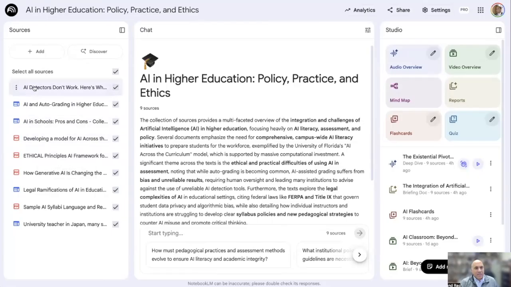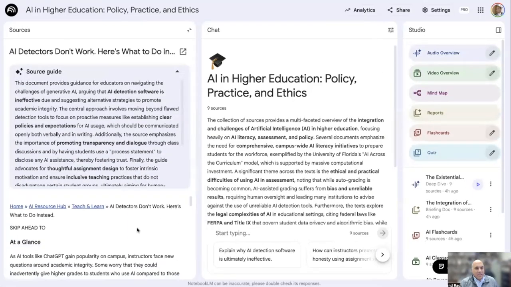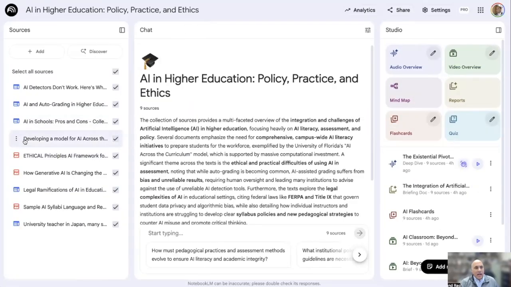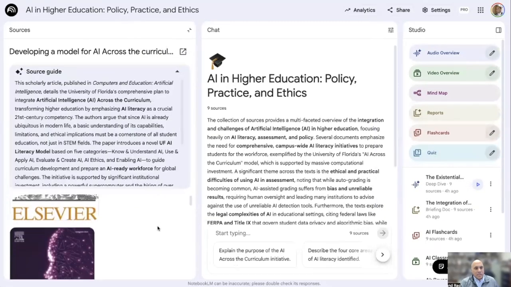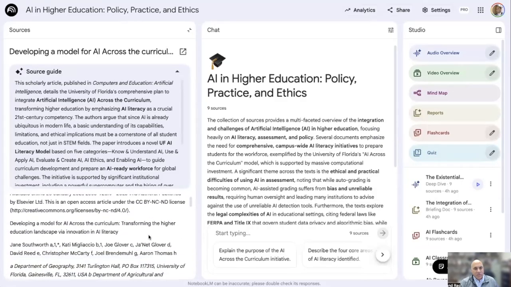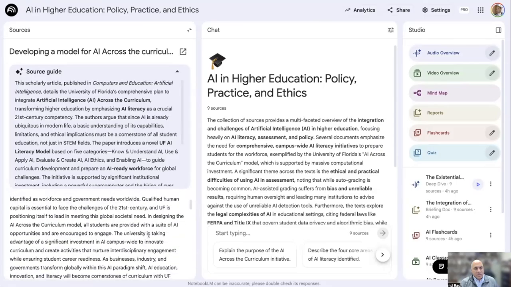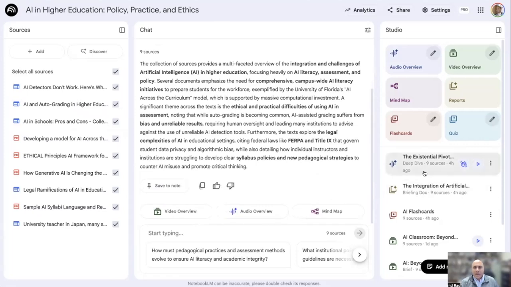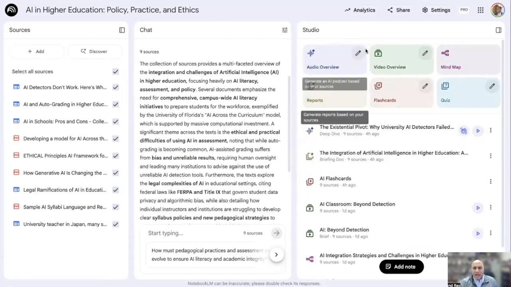In this case, I have some of them as materials that were online, and you have the full document, you can see. I have some PDFs. So you can see the full PDF, and this is from Computers in Education: Artificial Intelligence that I had access to. In this case, I don't have any YouTube videos or web pages, but you can always add them. In the chat, I can ask any question that I'd like. It gives me an overview automatically. But let me show you some examples of these other materials in the studio and how these might work.